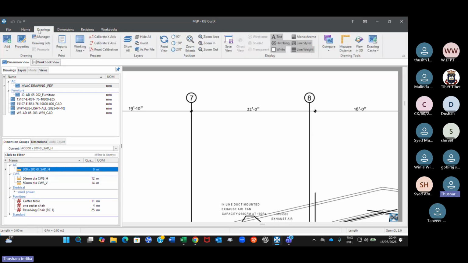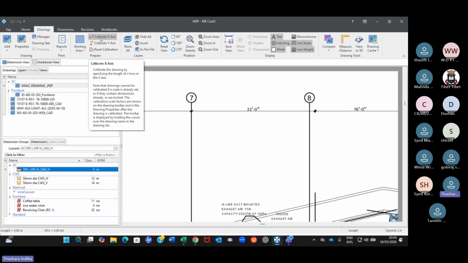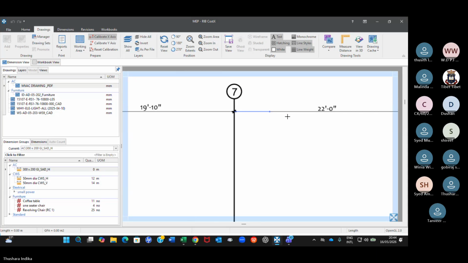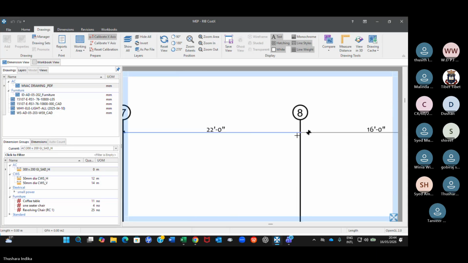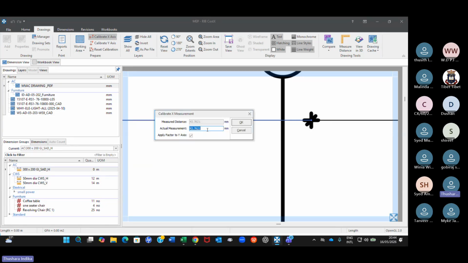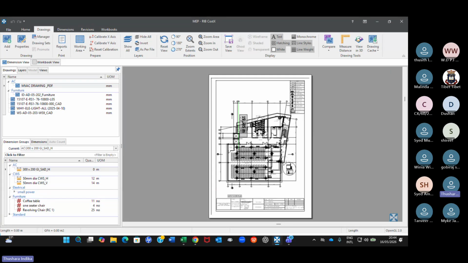How? Let's say calibration x-axis. I'll do a very rough one, okay? From here to here, right? And how much was it? Actual measurement? Actual measurement is 6,600, correct? Yeah, done.